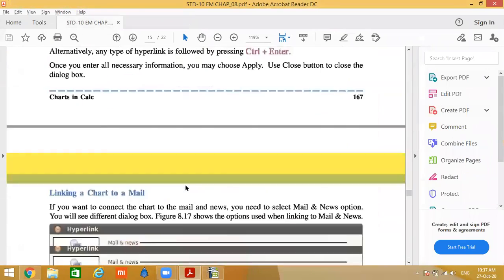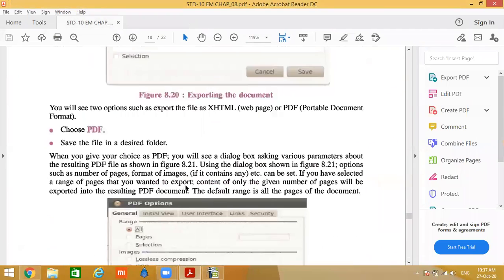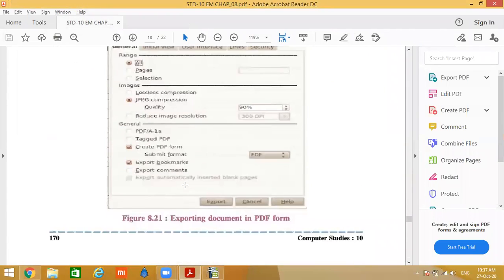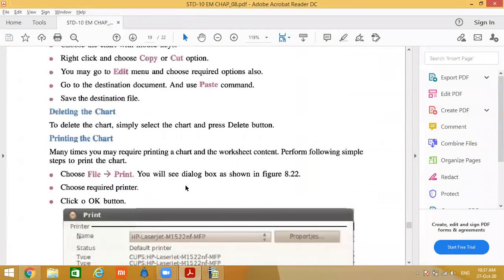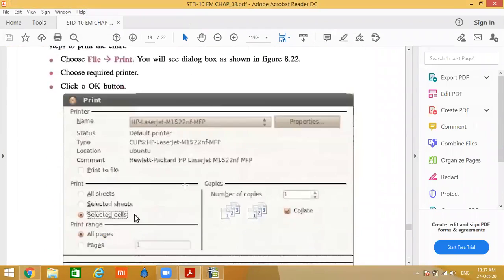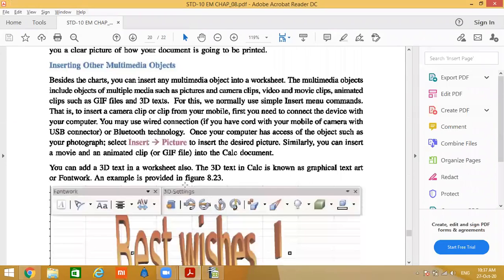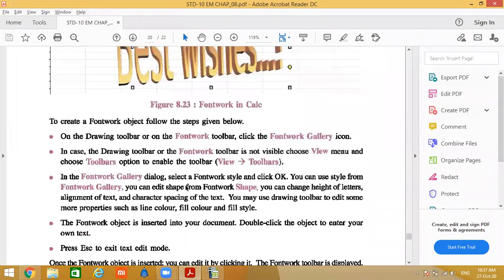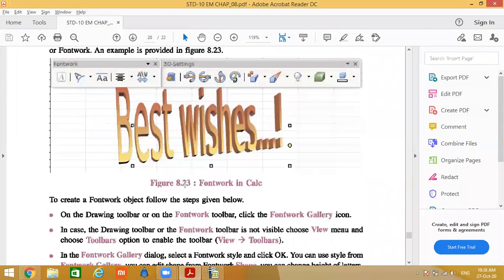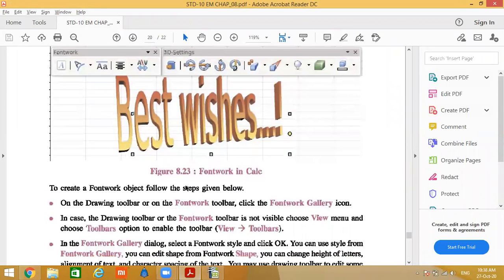Adding a hyperlink is not important now. This is very important, how to. This is not required right now. Then printing a chart. How do we want to print the chart? Just go to the File menu and Print.